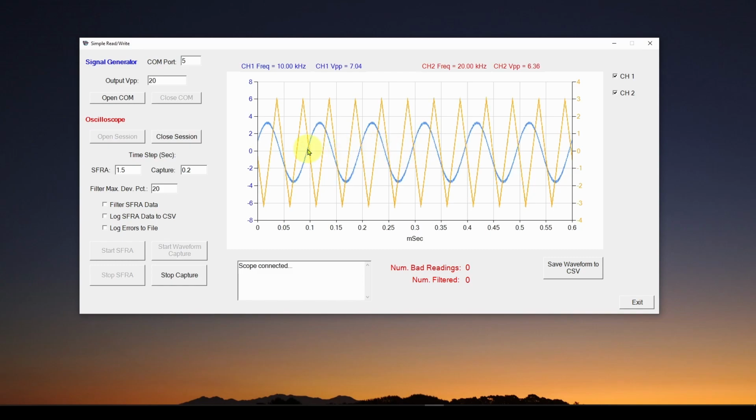So what we're going to do is we're going to ask the oscilloscope, after we grab each waveform on each channel, hey, what's the frequency? What's the V peak to peak? And then we're just going to grab those numbers and put them into these labels.